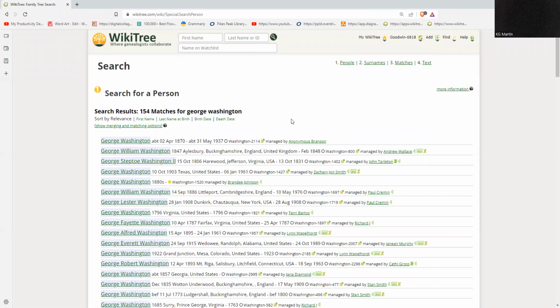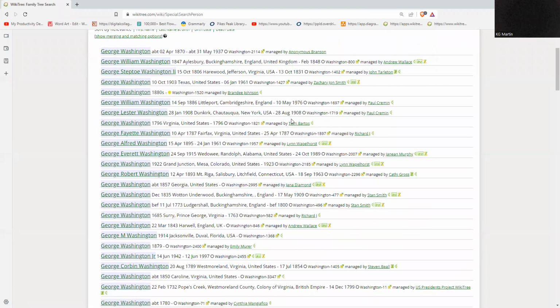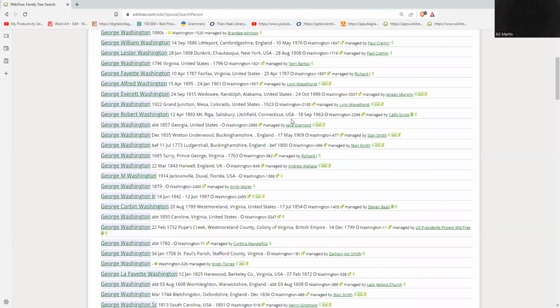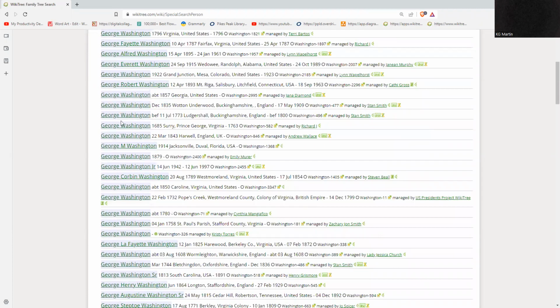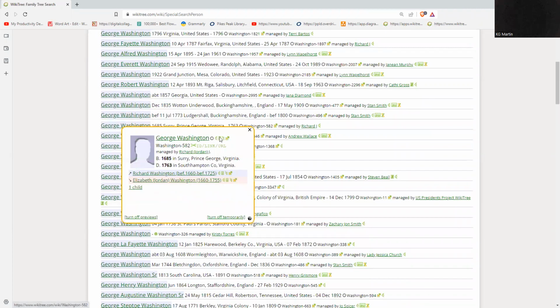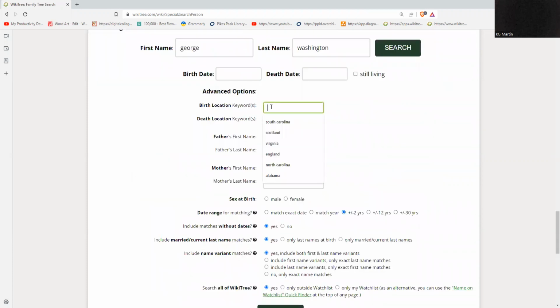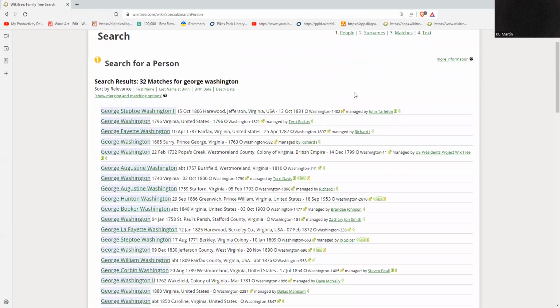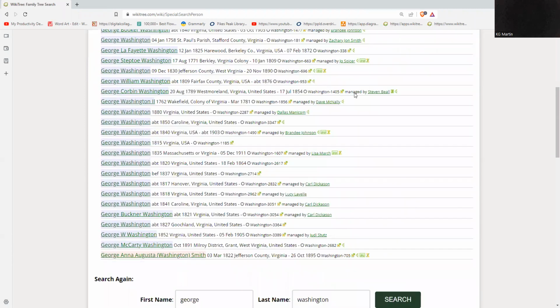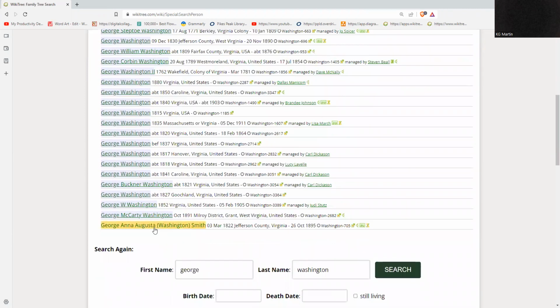There's 154 George Washingtons in here. Well, I want the one that is the American president. Is this one him? In order to clear it out, I'm going to put that he was born, I believe, in Virginia. So we just do that. Now we've got down to 32 matches. I know his father's name. Oh, here. That's a woman. It's pink. It's a woman.